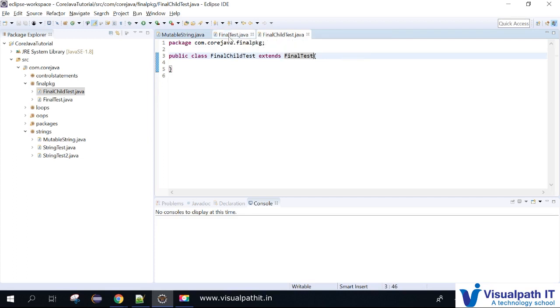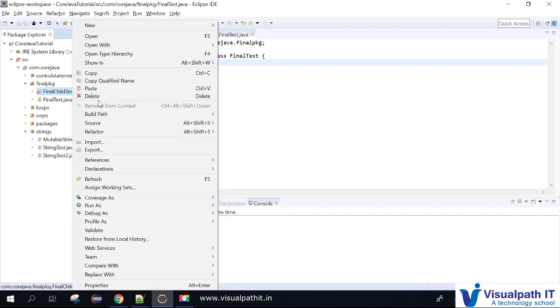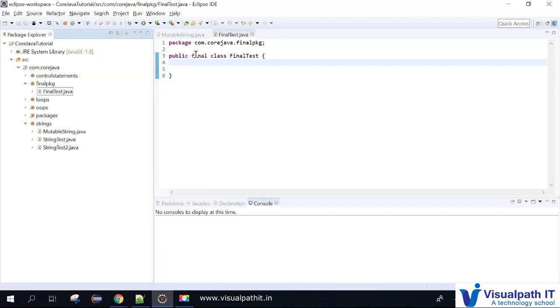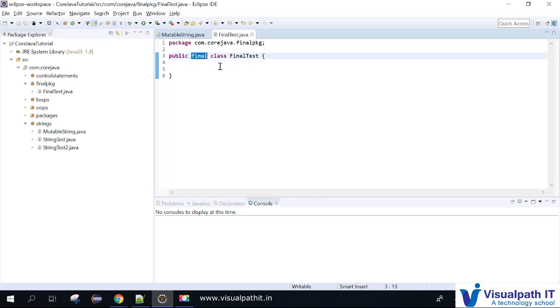So I'm undoing this. This is the way of declaring a final class, and this will not allow you to extend it with any subclasses. This class we no longer require, so I'm deleting it. So we have tested that a final class will not be extended by some other class. That is one thing.